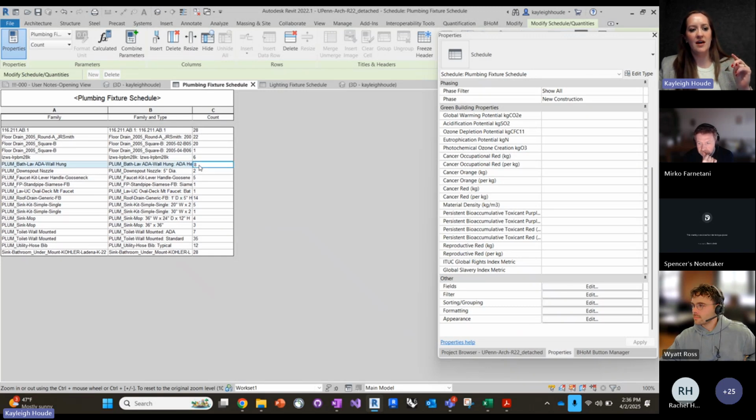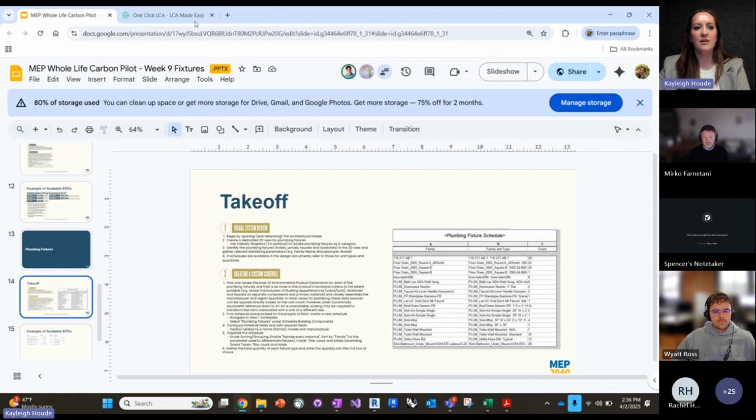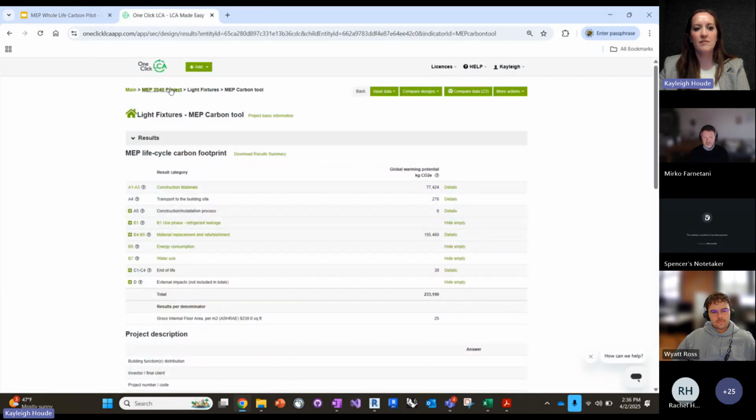You can see here that we've got 8 ADA lavatories. We've got 2 nozzles there, faucets, but some of these are kitchen, so I would exclude the kitchen related items here and focus more on the toilets. There were no urinals on this project. I also counted the lavatories and faucets, and that was it on this particular project. You can see the number of sinks here, 28. Then we used OneClick to find the number of EPDs we would use. So I'll come back here.